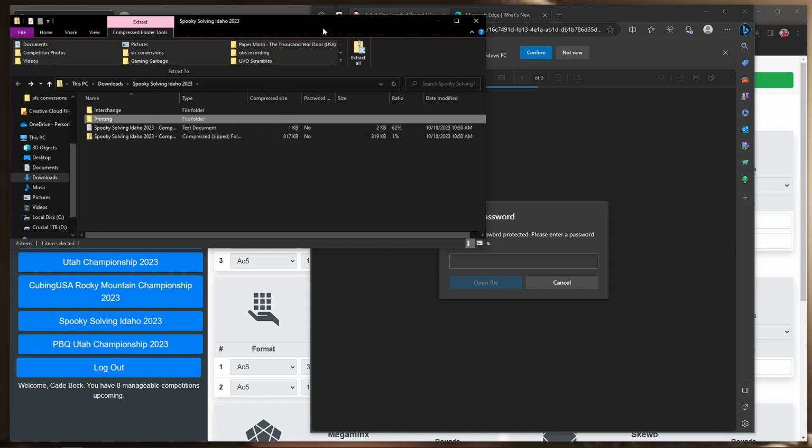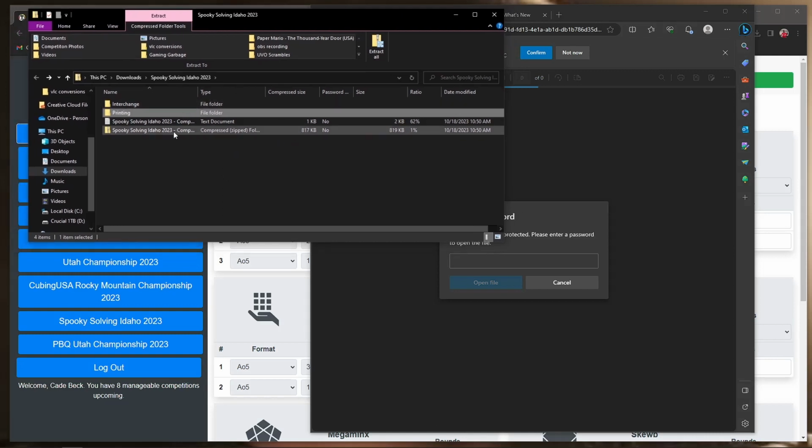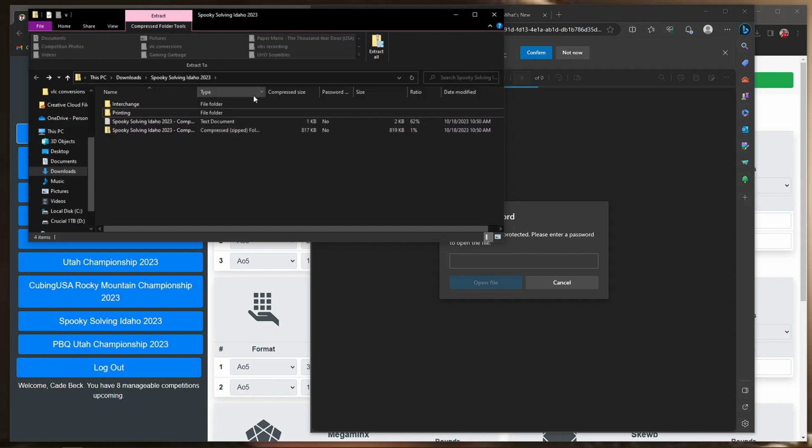And just another reminder, you're going to want to keep this folder only on your scrambling computers to ensure scramble secrecy. This text document should not be accessed by anyone other than the listed delegates of the competition to ensure scramble secrecy.